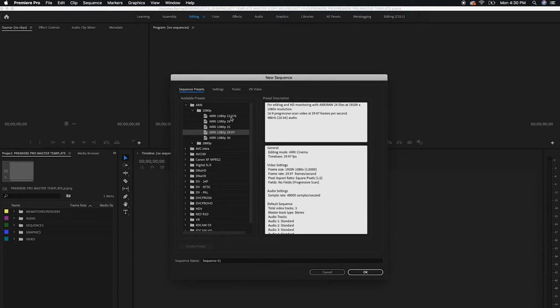These numbers right here are the frame rate. So depending on what you shot your footage in is what you want to select your timeline as. So this is saying 23.976 frames per second. This is 24, 25, which is like a European and other parts of the world standard. 29.97, which is more TV-based frame rate, and 30 frames per second.